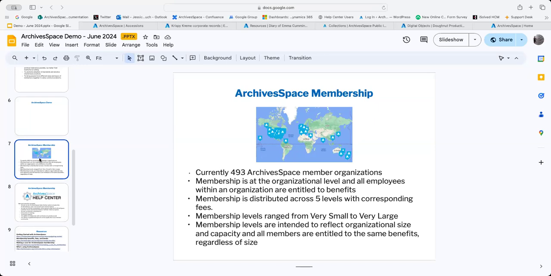Memberships are intended to reflect organizational size and capacity, and all members are entitled to the same benefits regardless of size. There are going to be a series of links at the end of this that will help explain how to access benefits as well as how to become a member.